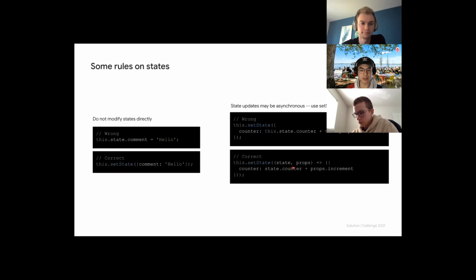But yeah, so there are some rules on states. You're not allowed to modify the states directly. So what you want to do is to use the setState method or function to edit it. State updates can also be asynchronous. So in the first case, this.setState and then counter: this.state.counter.